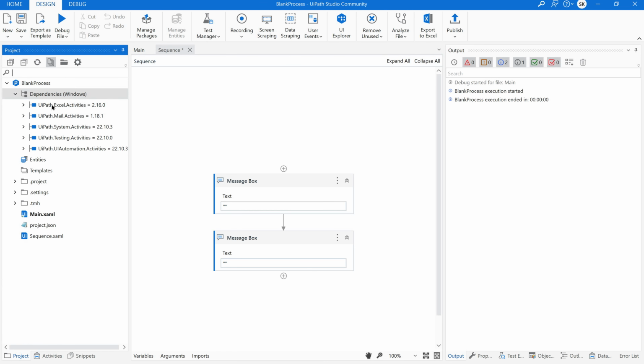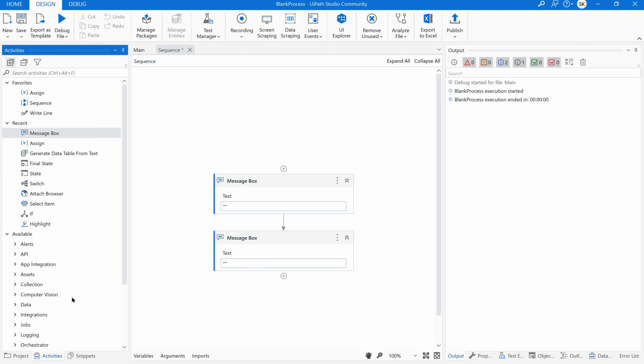and you could see some dependencies here. All these are called packages: UiPath.Excel.Activities, UiPath Mail Activities, System Activities, Testing Activities, UI Automation Activities, right? If I want to have something related to SAP activities, or something related to some mail activities, okay, mail is already covered, PDF activities, okay, I just want a few more activities which are not available here in the list. In that scenario, I can go to this manage packages. Manage packages.